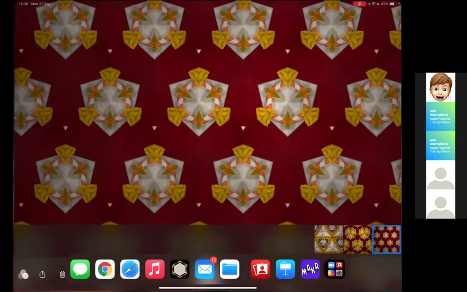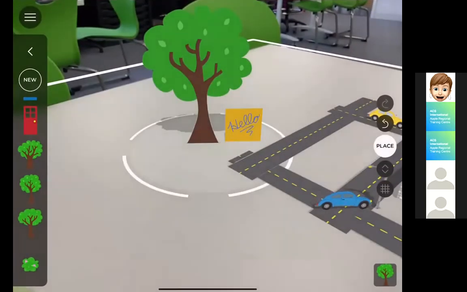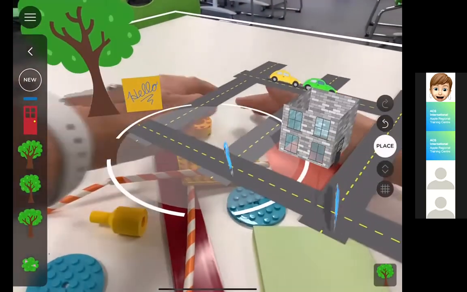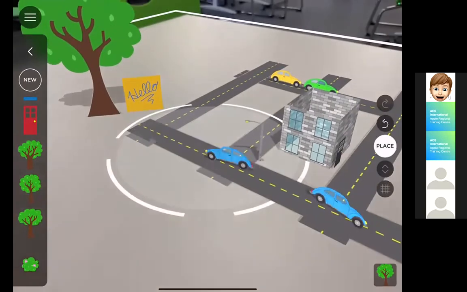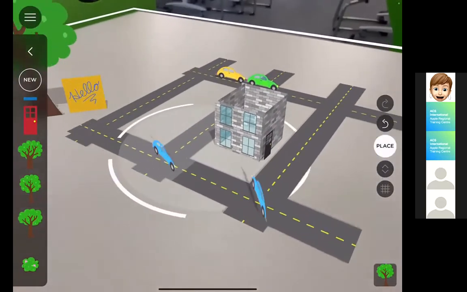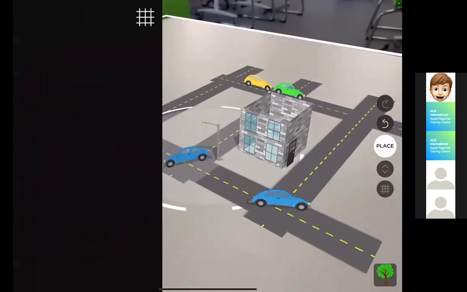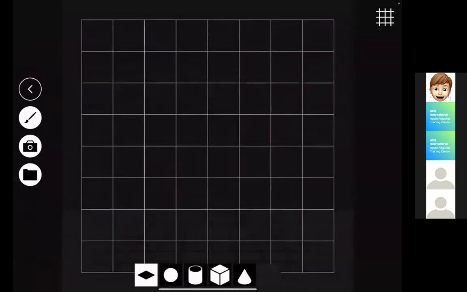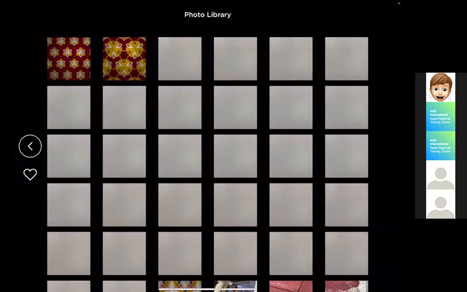So we're going to jump back into ARMaker now. There's all the stuff I was photographing. My scene should still be there that I was working on, as long as I didn't close the app. I'm going to go to New. I'm going to go into my folder, and I'm going to select one of the photos that I took.